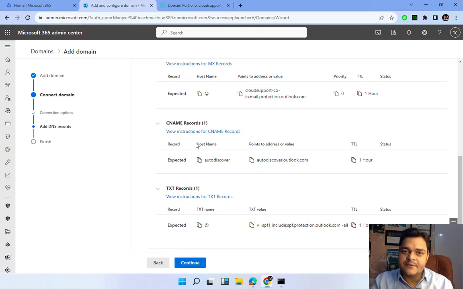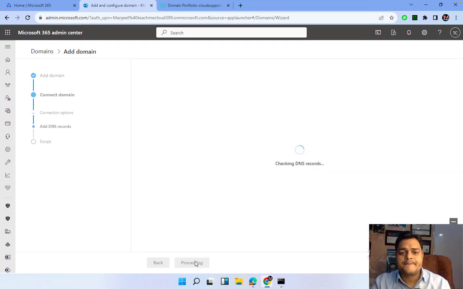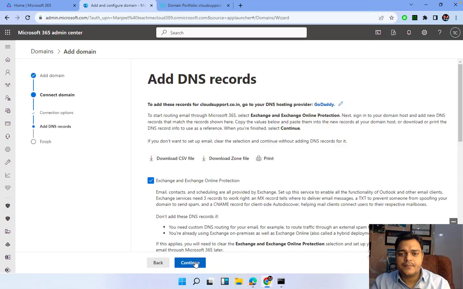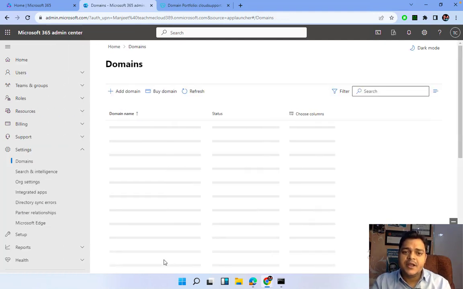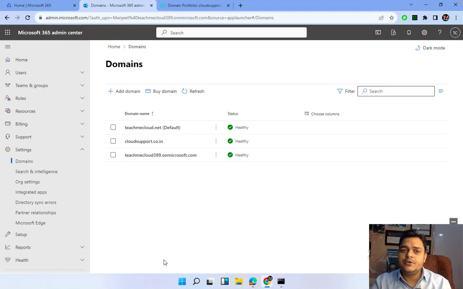This is the panel of 365. Once you complete, paste or type the entire record from the 365 to GoDaddy, back to the 365 portal and click continue. Everything is okay. We successfully set up our domain with Microsoft 365 services. Now we are able to create our new user, and you can associate the user with cloudsupport.co.in. So do not use your onmicrosoft.com domain if you have already purchased a domain. So definitely this is the procedure that you need to follow to synchronize your GoDaddy.com domain with the 365 portal.